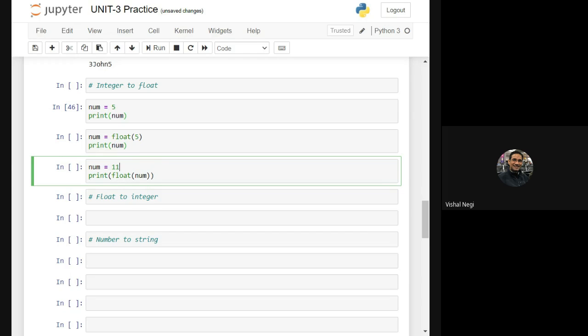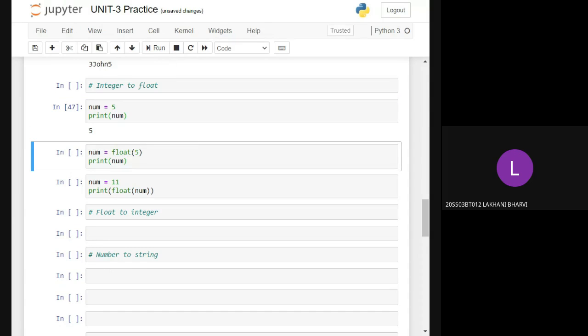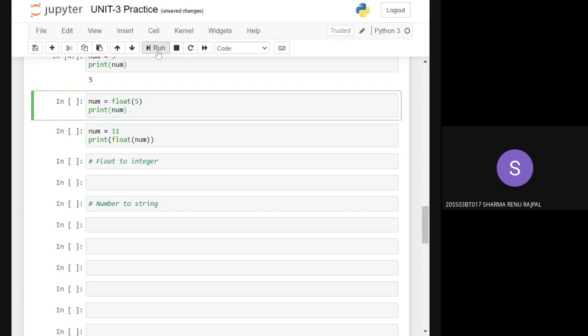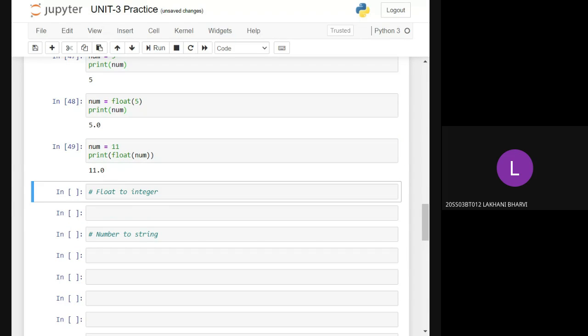All right, so can someone tell me what should be the output in this case? Num equal to 5, print num. 5. What about the next one? Num equal to float 5 and print num. 5.0. 5.0, perfect. And what should be the output in the third case? 0.11. Not 0.11, it is 11.0.